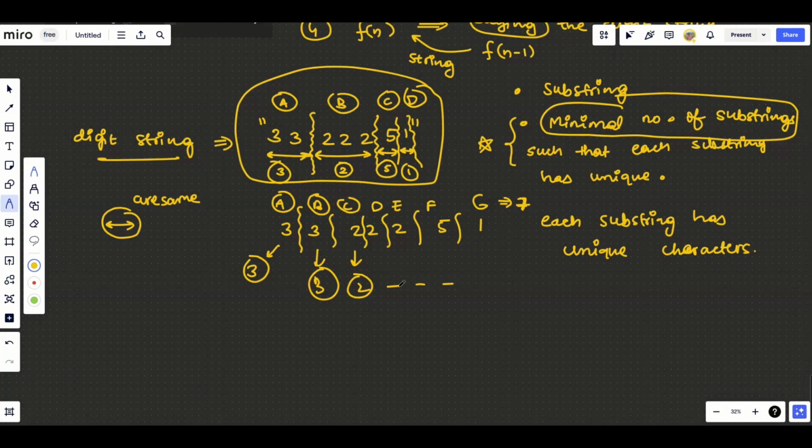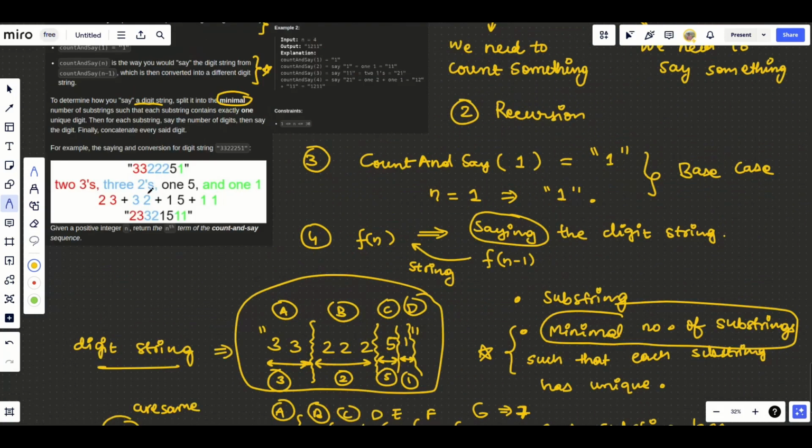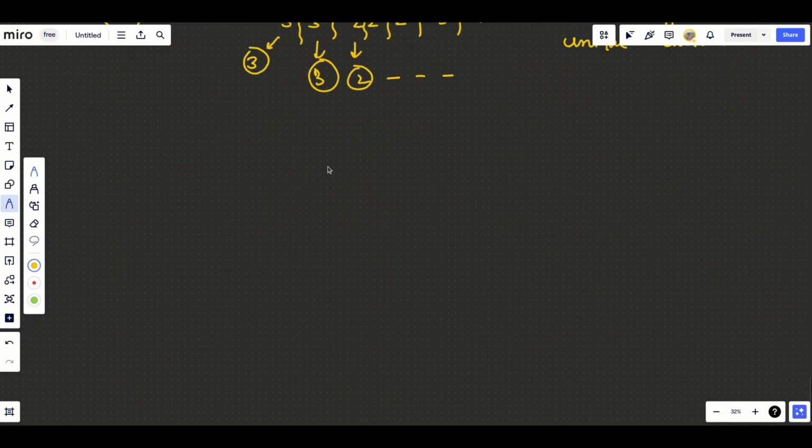Now this is one part. What we need to do further is that, see, we have already split this: 3, 3, 2, 2, 2, 5, 1 into substrings, and this is 3, 3 plus 2, 2, 2 plus 5 plus 1. Okay, so this is the split version of this string.